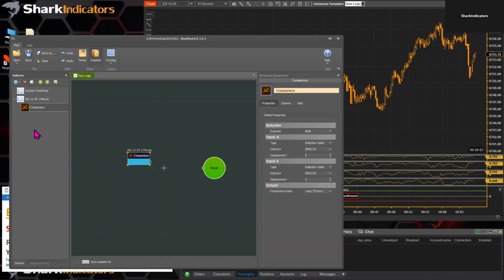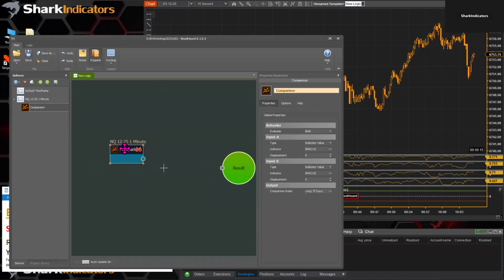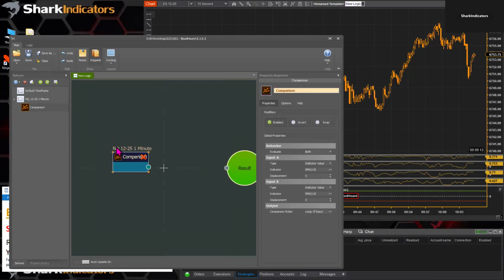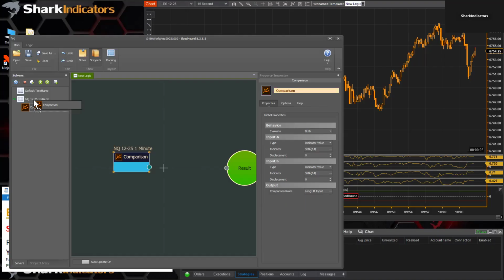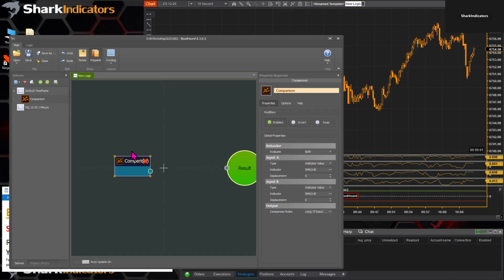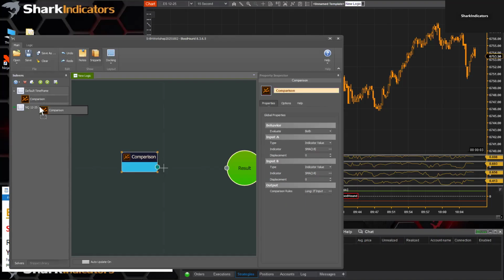Like so, right? And then also when you zoom in here, you can see that this solver is labeled with the secondary time frame that it is running on. So if I put this back on the default time frame here, you can see that label goes away, so we know that this solver is running on the default chart or the default time frame there.